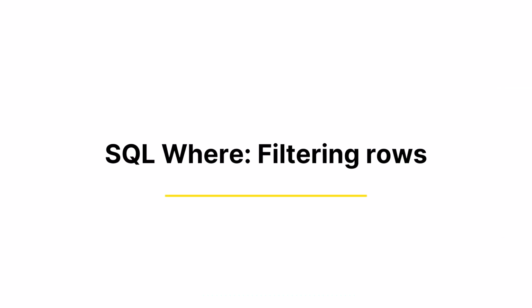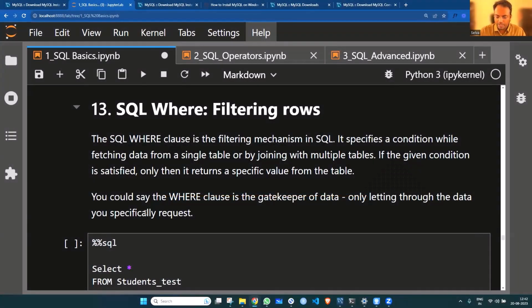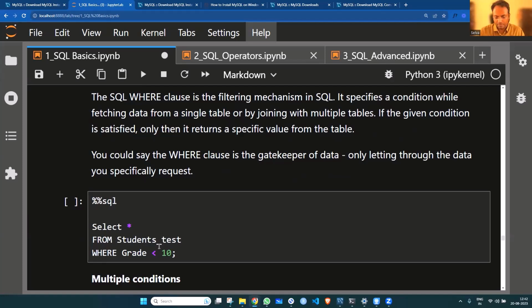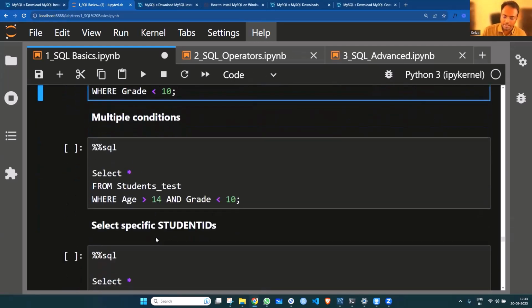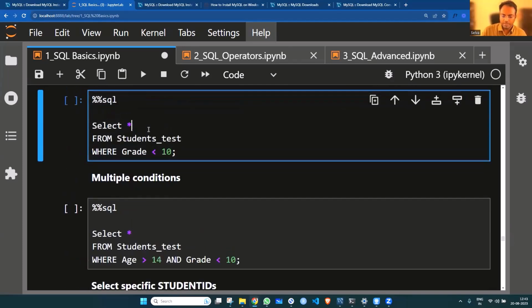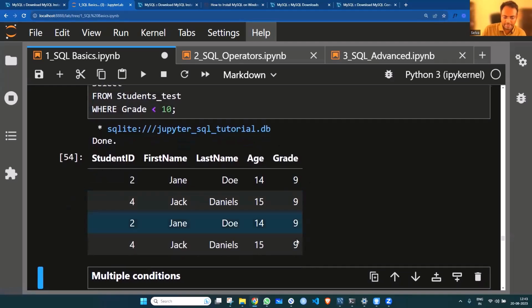Then the where condition. We have already seen SQL where previously. The where condition typically comes after the from statement. So after the from statement, you will write the where condition. This will get executed first. Right? The where condition will get executed first on this data. It will filter out all the people whose grade is not less than 10, do the filtering, and then it will select the columns that you are asking for, and then return the output. Right. So here, running this is giving all the rows where the grade is less than 10.